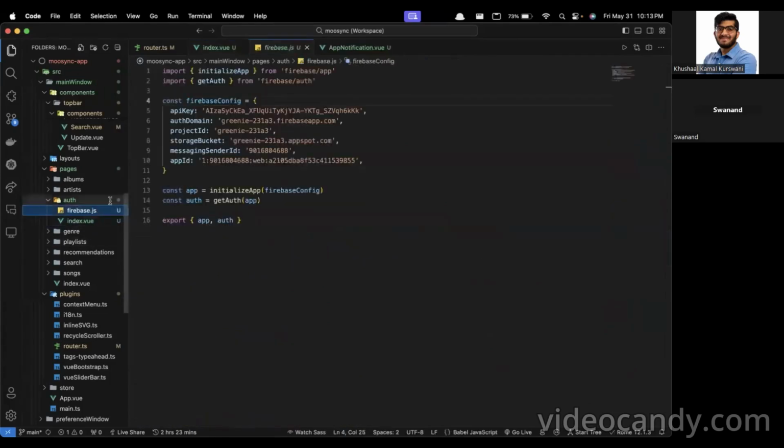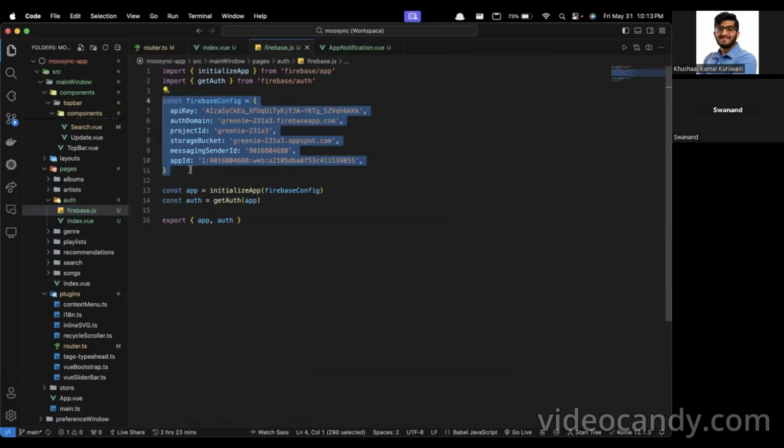And this is the Firebase configuration where we are storing the Firebase API keys. So this is important so that our client application, which is Moosync, can connect to the Firebase server and we can use their APIs. Thank you.